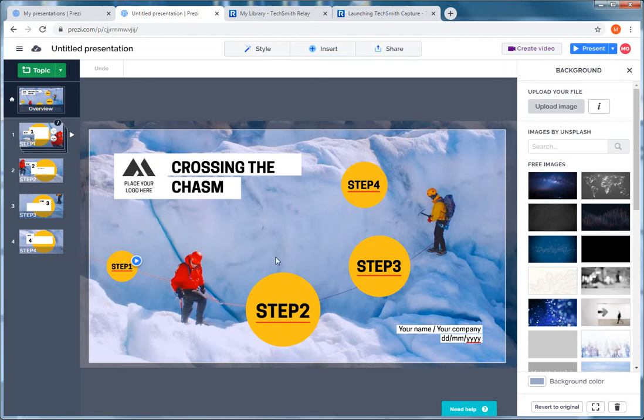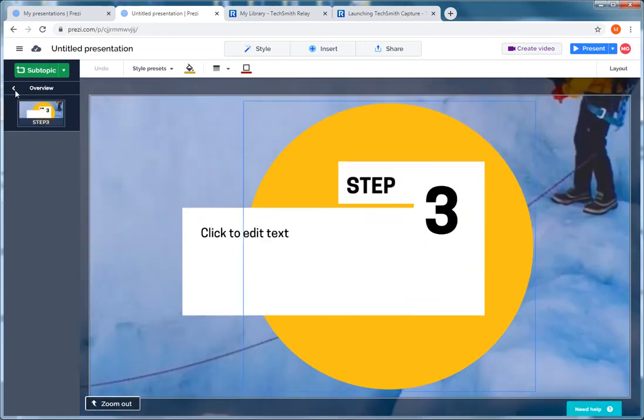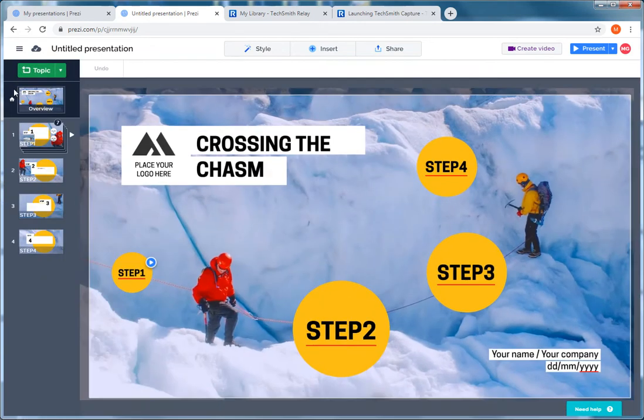All right, so with that being said, this is kind of our starting template we've got. So the way Prezi works is if you look over here, this is your presentation slide deck, kind of like what we have in PowerPoint. Now here you have a 7 up on the top, so this means there are 7 additional slides when you click on here. So if I click on 3, notice it's highlighting step 3 and it takes me in. If I click back, it takes me out to the overall presentation.